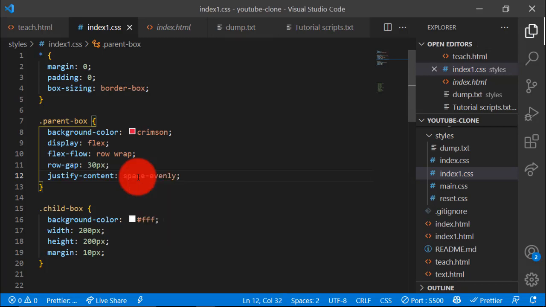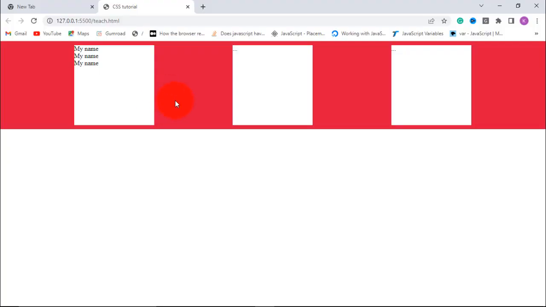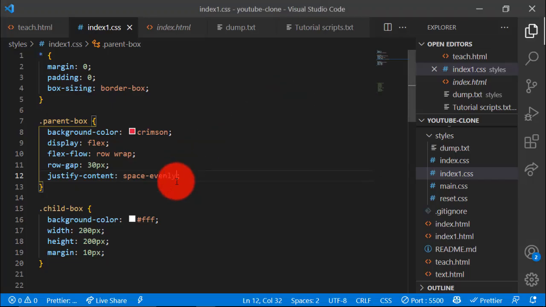space evenly. Okay, so let's go back. You can see space evenly means that the space along the horizontal line will be shared for all of them equally. You can see this space is equal to here, is equal to here, is equal to here. So that is evenly. You can see equally, right?